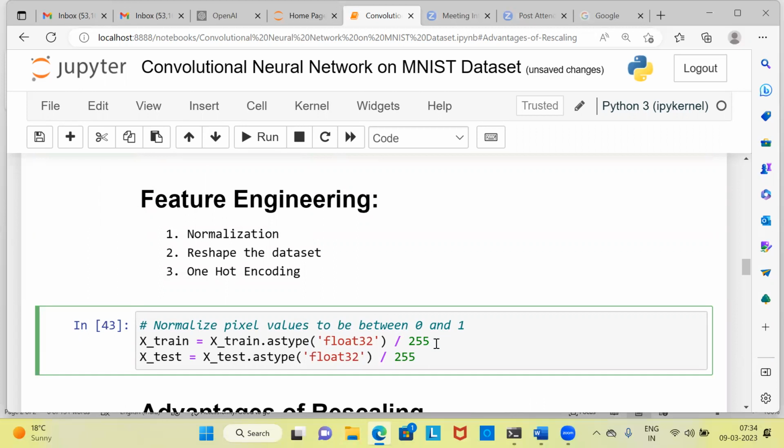How do we normalize the data? Simply take the input image and divide it by 255. This will ensure that the pixel values lie between 0 and 1. So this is the first task in image classification, which is to normalize the data.